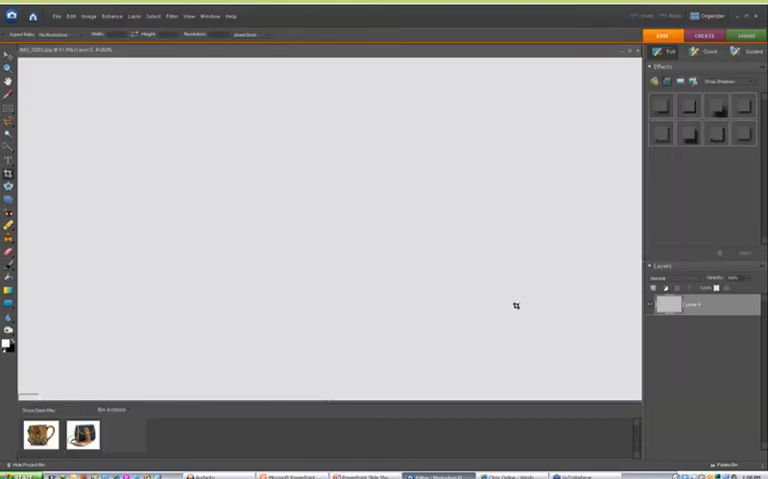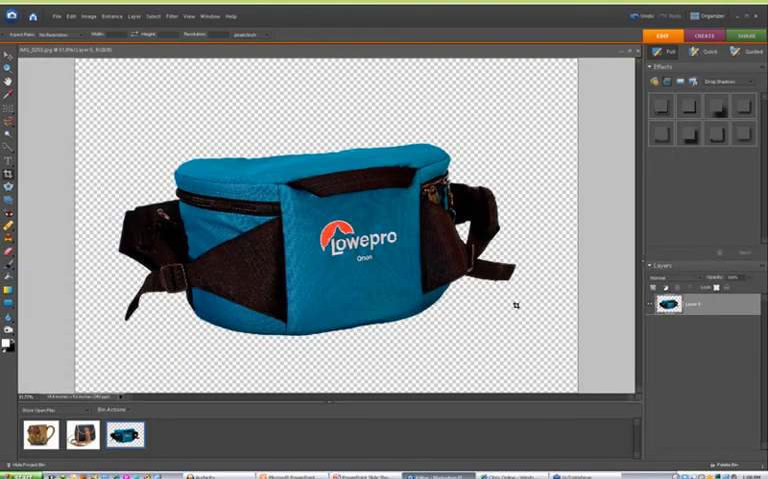And now what I have is this Lowepro bag on what's called a transparent background. I can see that it's a transparent background because it's got all the little checkerboards there. That indicates it's transparent in Photoshop Elements. So now what we're going to do is work with the Layers palette.